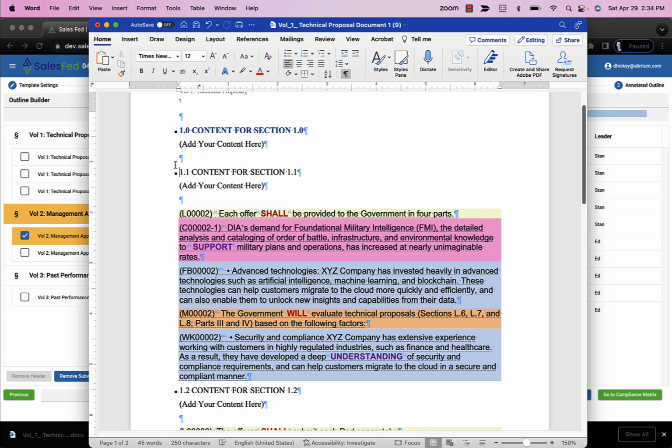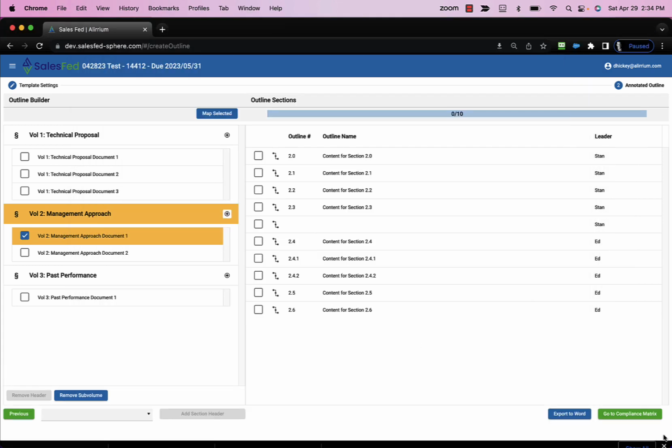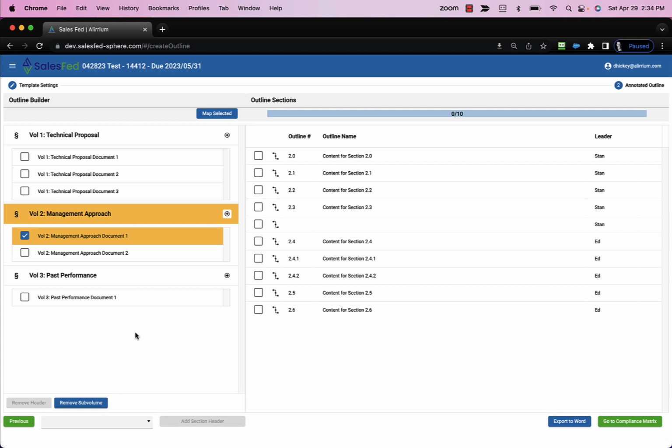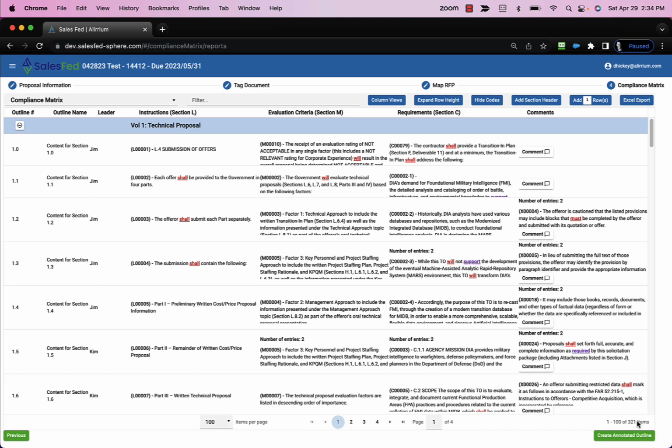There are a couple of things that I do want to show you within the tool, a couple of new functional areas. So we're going to jump right back into the tool really quickly. The next scenario I want to show you is what happens if you go in and you want to make an adjustment to the compliance matrix. In this case, we want to add another volume section header. To do that, you would just go to the bottom right. There's a button that says go to compliance matrix, and that will bring you back to the compliance matrix.